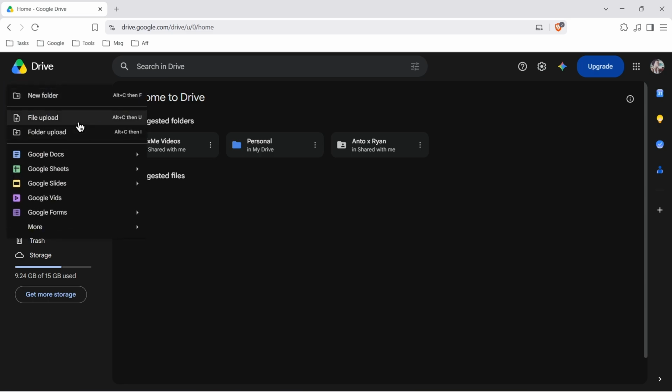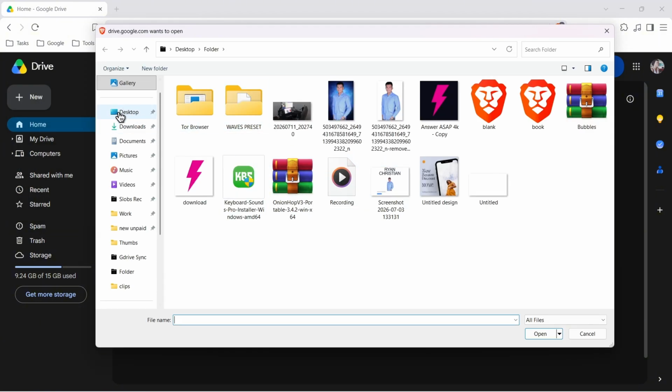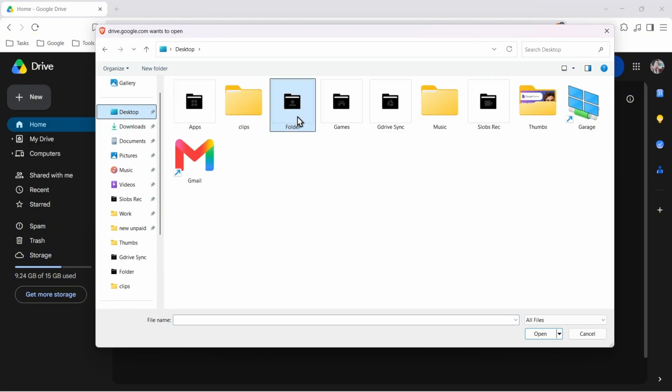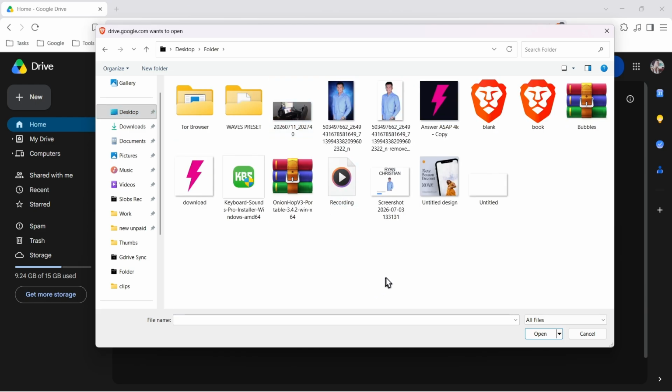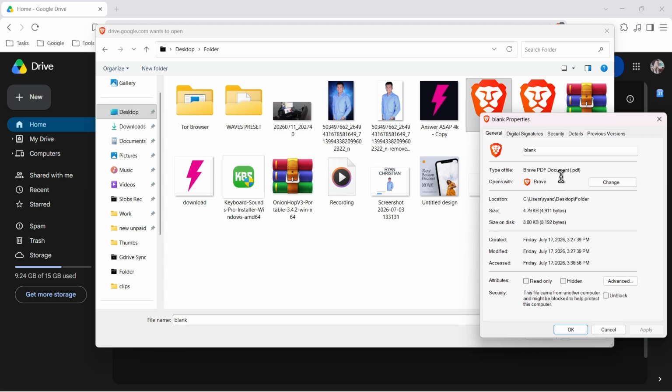Right, now go ahead and click on File, Upload. Wait for it to load, and once it loads, go ahead and navigate to the folder where the PDF is located. For example, this one. This one is a PDF. You can right click and click on Properties just to check it out.